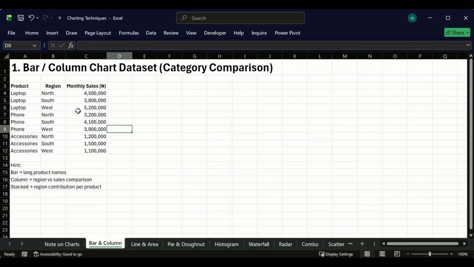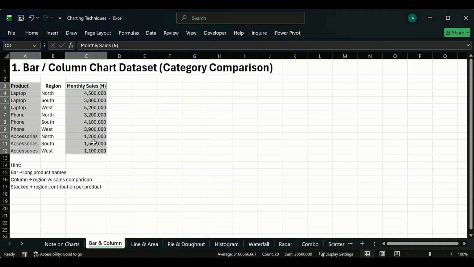Okay. All right, so this is what we have. And the first thing we want to do is pick the product. I'll hold Control because I want to do product and sales. So I'll hold Control down on my keyboard, then highlight monthly sales. So I've been able to leave the region out of the equation. Let's just keep it something simple like that.